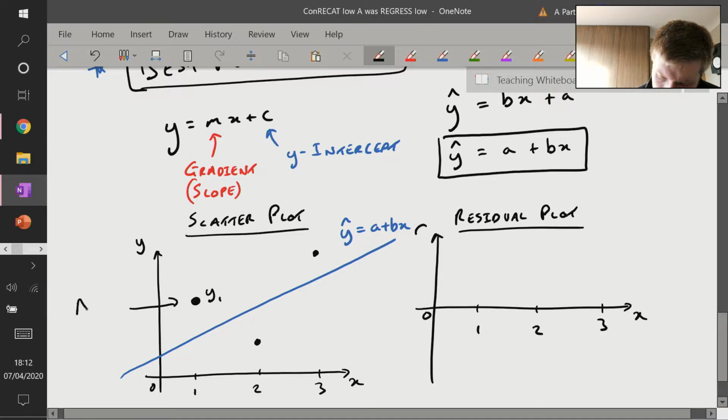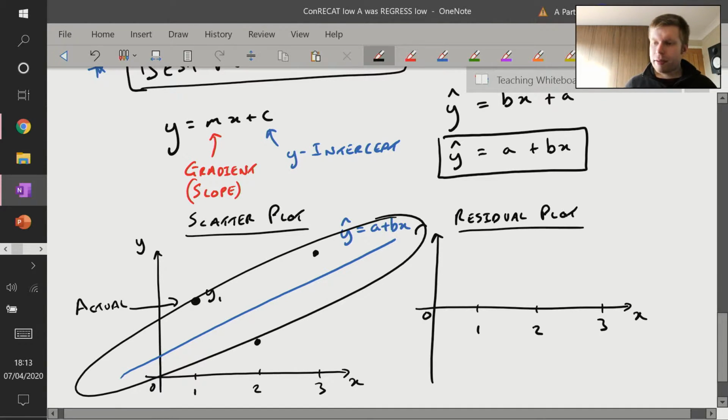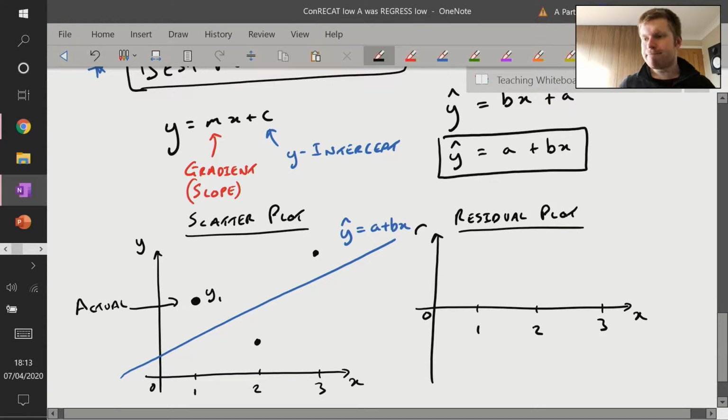So this here would be my actual data value. Okay, so this is my actual data value, and it's got some height which I'm calling yi. Now the reason why I'm interested in the heights will become clear in just a second. But the issue is, if I draw this regression line through my data, then it doesn't quite match up with where my actual data point is.